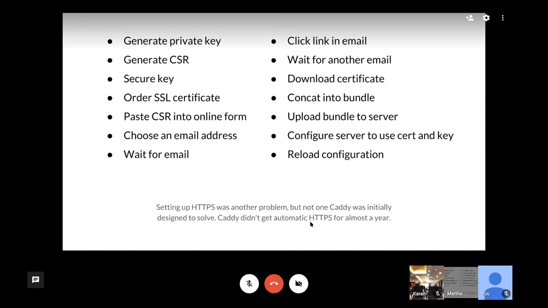But also, by the way, I know Caddy is known for its automatic HTTPS, like that's one of the primary features, but actually it wasn't the initial motivation. We didn't get that until like a year after Caddy was launched.